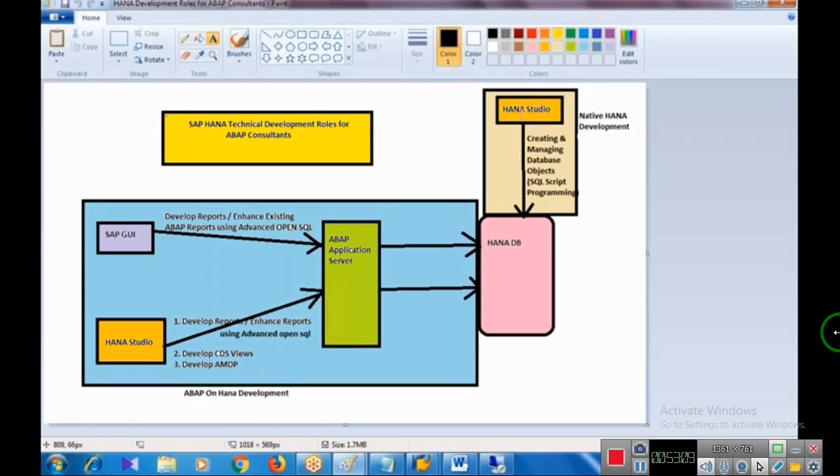Through this HANA Studio, try to understand this diagram. Through this HANA Studio, we will connect to the HANA database. Once connected to the HANA database, we are going to create and manage all the database objects like tables, triggers, functions, procedures, indexes, sequences, synonyms. All those things are called database objects. So this is done through HANA Studio. I cannot do it using GUI.